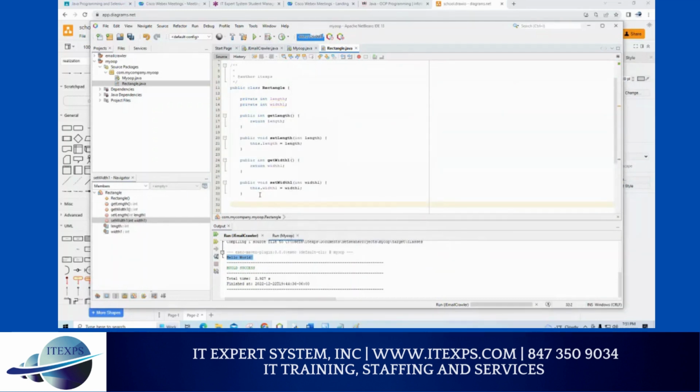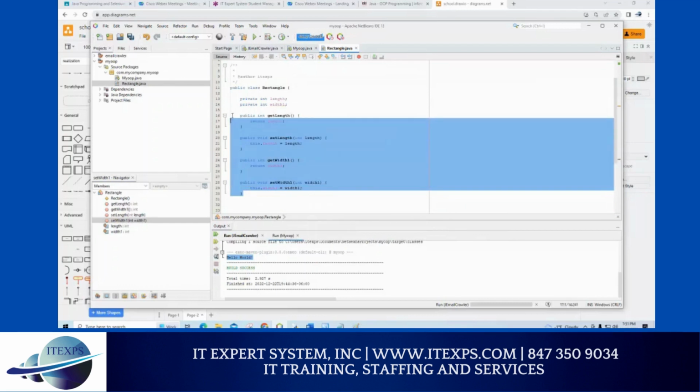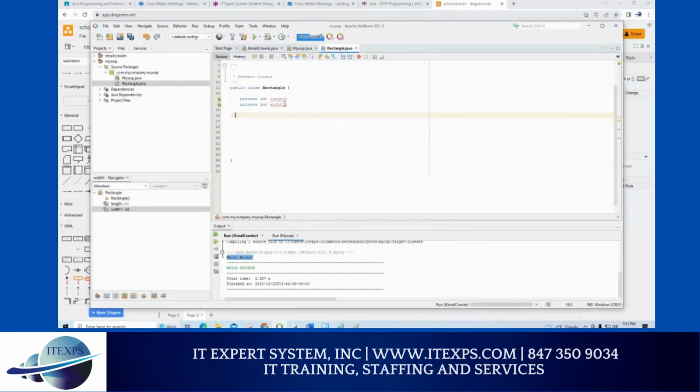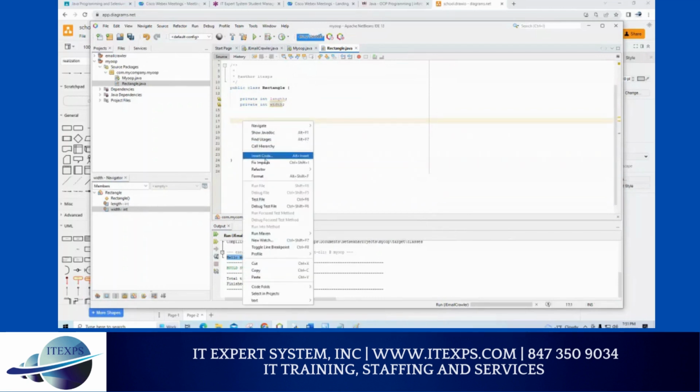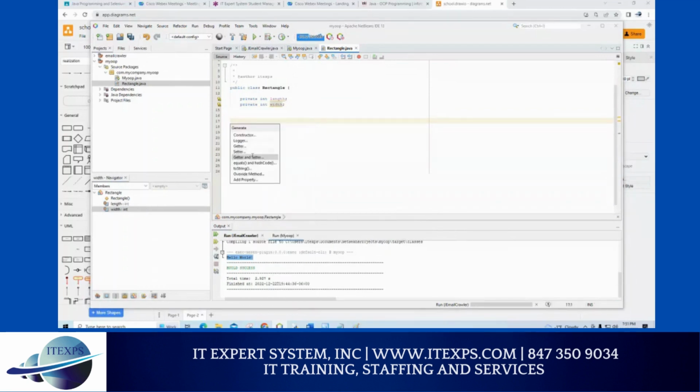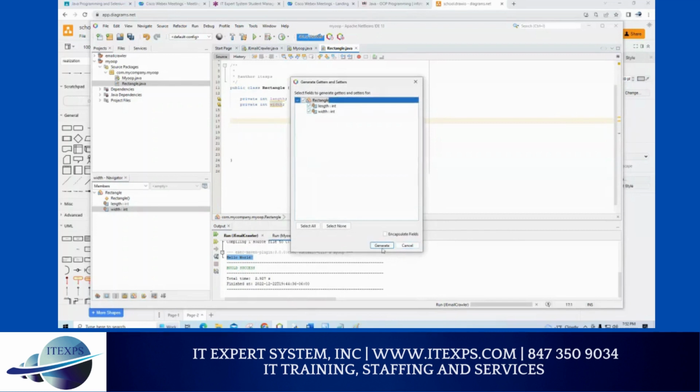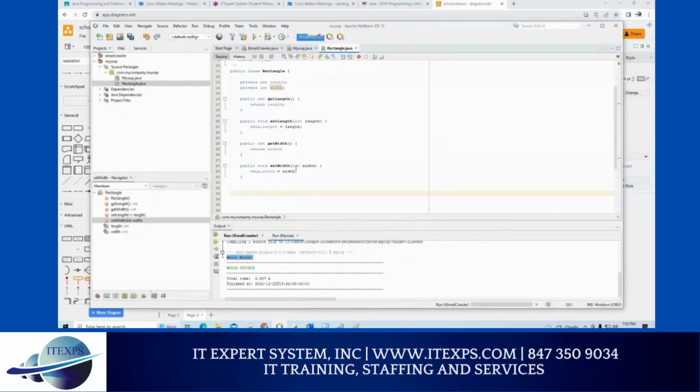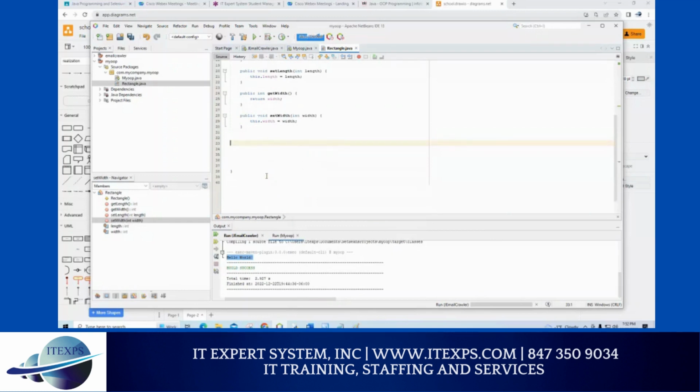Oh, I made a mistake. Don't worry about it. Just delete it, fix the mistakes, right? And right click, insert code, getter and setter, check, check, check. This is called POJO. POJO means it's a plain old Java object.